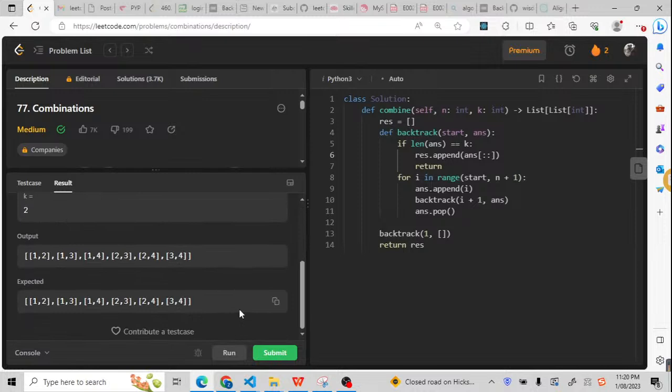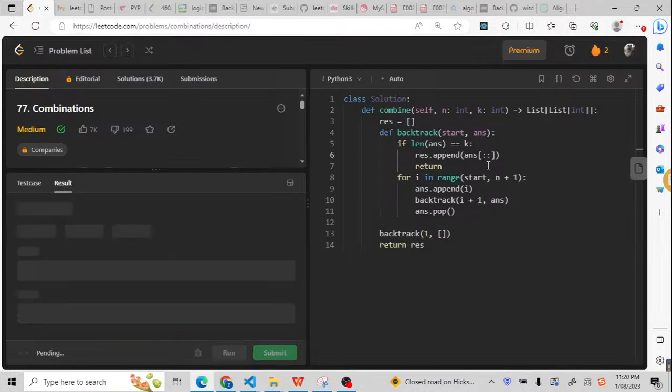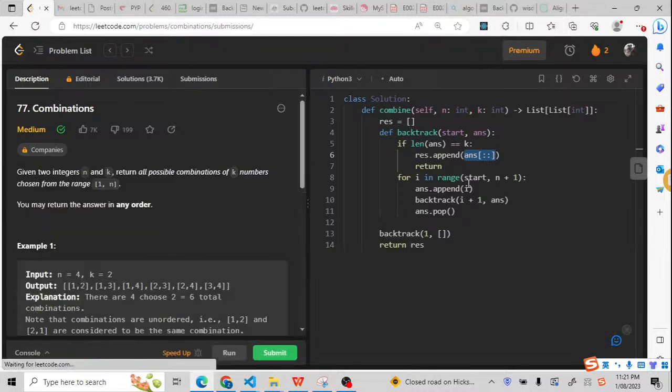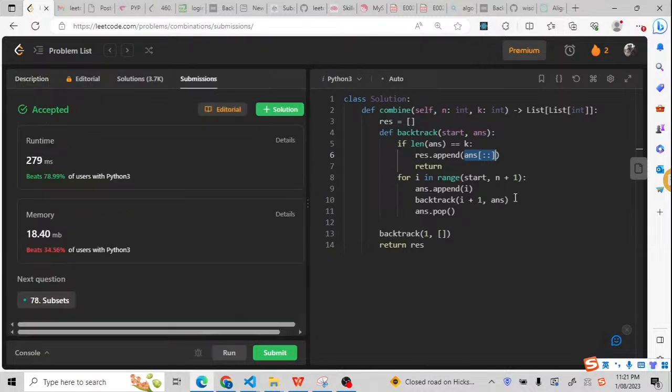Yeah, as you can see, this also works. The only difference is here we just copy the answer result. Here we use the in place, we used this answer. So basically it's the same.